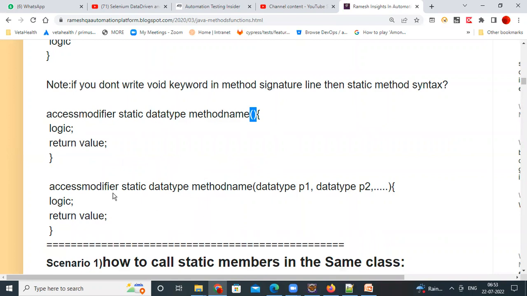Then another static method: access modifier, static, data type, method name, data type p1 comma data type p2, and you write the logic and return the output with the return keyword. That means you are returning this type of data. So this method is returning what type of data? How do you know? The data type before the method name is the return type, right? So that method is returning this type of data for you.